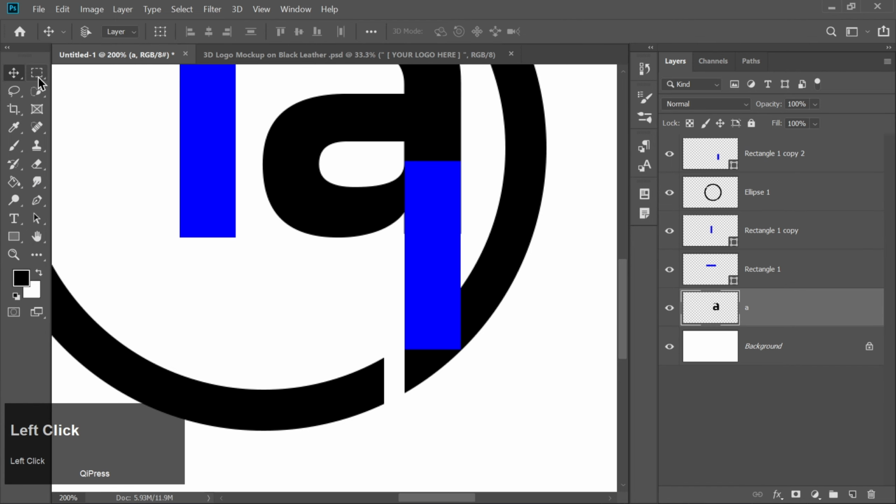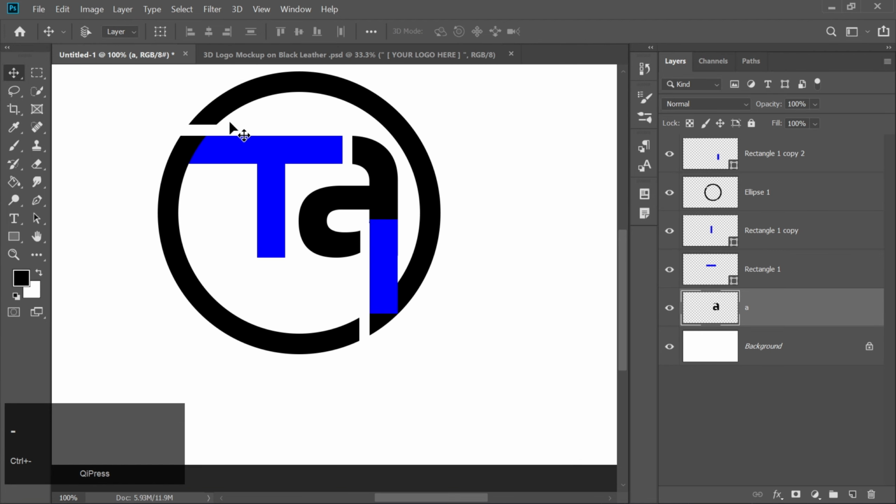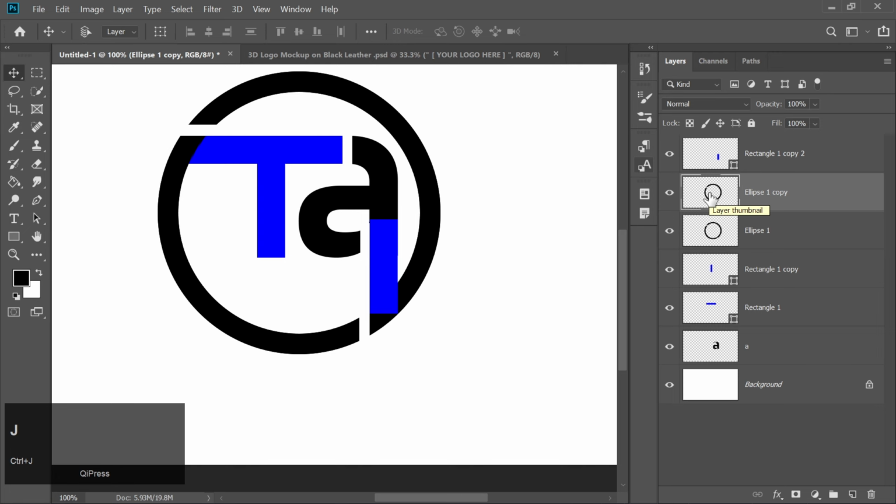Go back to the A layer and select the rectangular Marquee tool. Make a new selection to remove extra parts and press Delete. Now select the ellipse layer. Press Ctrl+J to duplicate it, and use the eraser tool to remove portions that overlap incorrectly. These steps are what give your logo a clean, modern look.